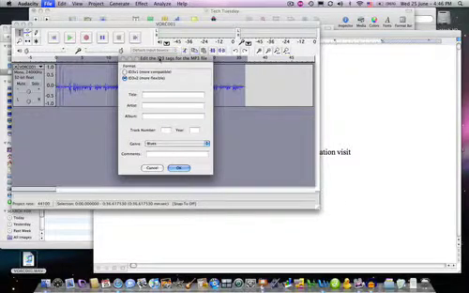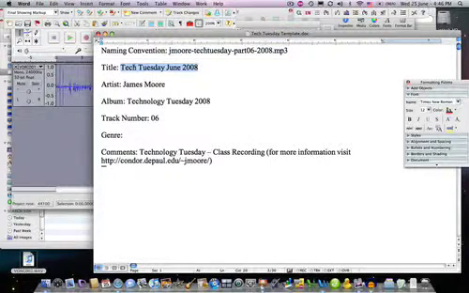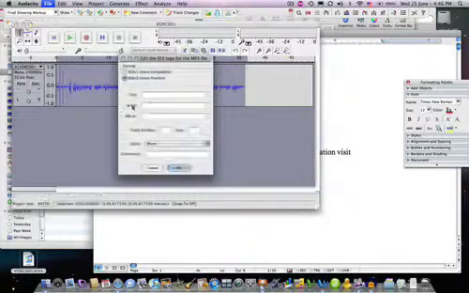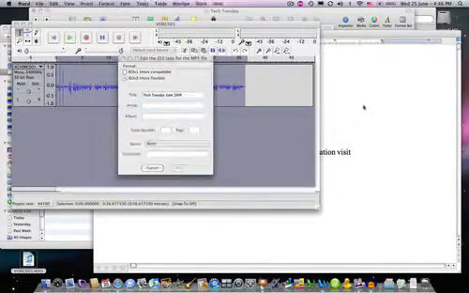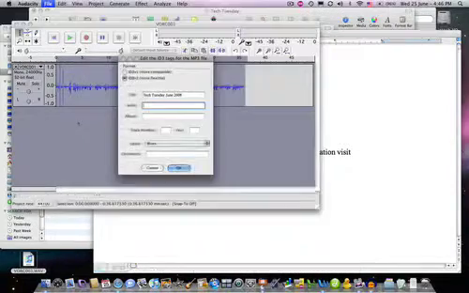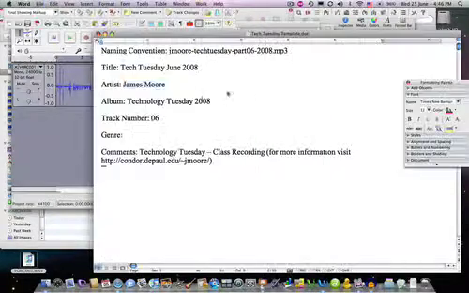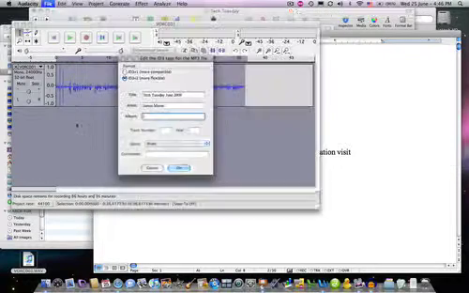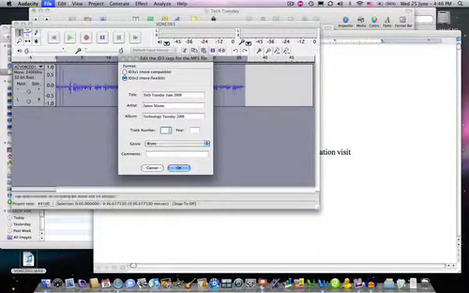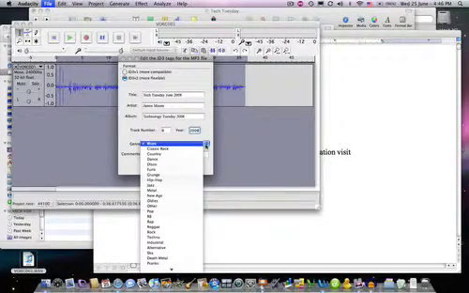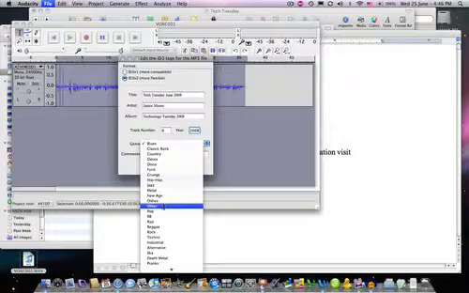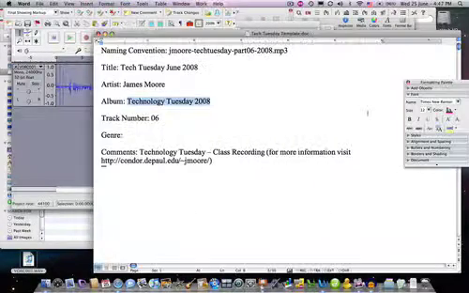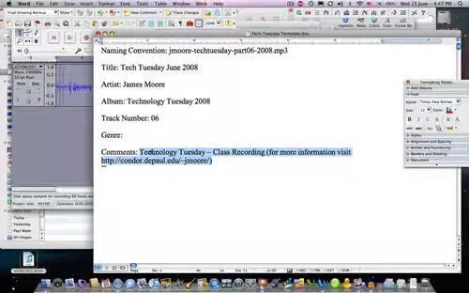The next screen you're presented with is the metadata for this file. So again, I'm referring to my template that has information that I can use. And I can simply copy and paste this between the two applications. Unfortunately, there's no educational genre set up within Audacity, so I'm going to use Other as my genre, but I will put some information into the comments.